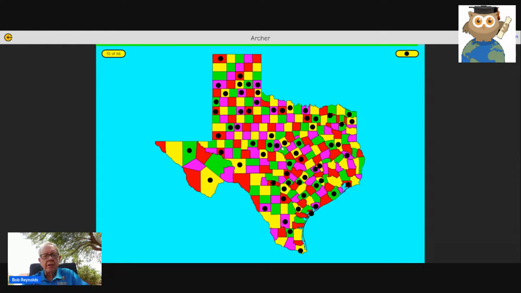That's for Comanche. Archer, right next to Baylor. Childress, right below Collingsworth. Cottle, right below Childress. Brewster, Caldwell, right between Colorado and Comal. Collingsworth. Bowie is easy. Camp, it looks like the shape of a little tent, actually.